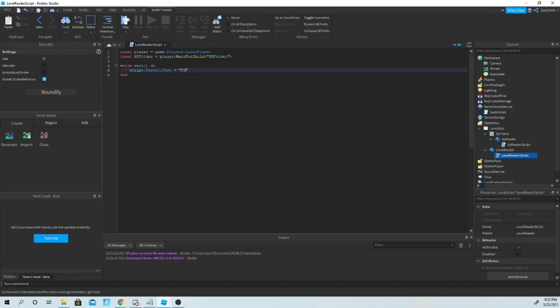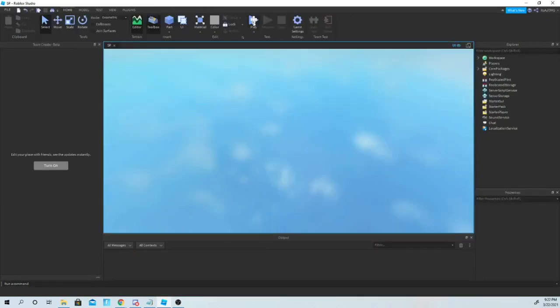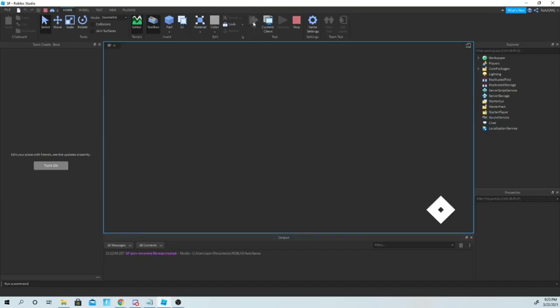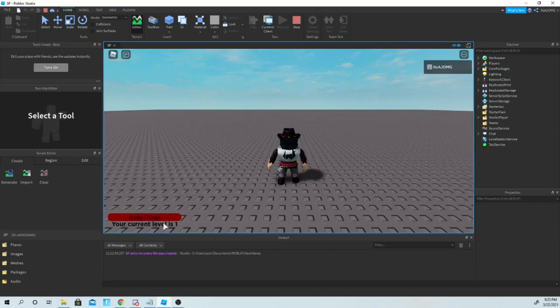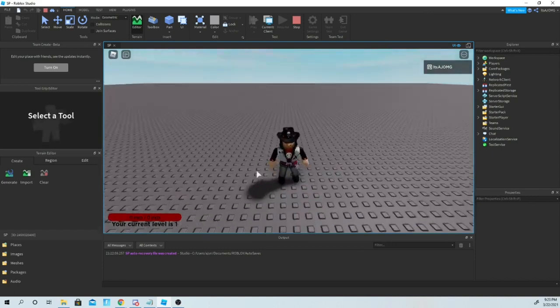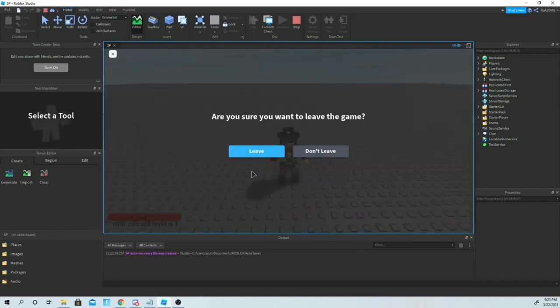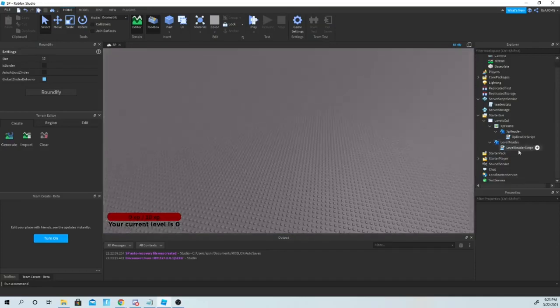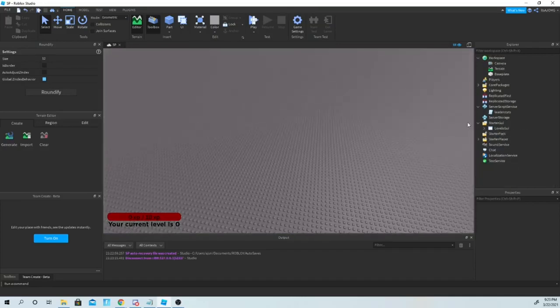We could say "Your current level is" then dot dot XP folder dot level dot value. And then it should work. Now it'll say what level we are too, which should be 1 because we set it to default as 1. See? Works. But yeah, so that's how it will work. And now we made it so it'll read it off.